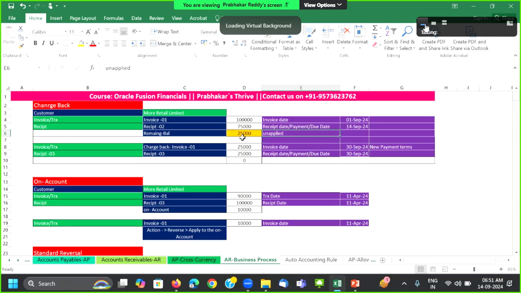So we cannot close that either invoice or receipt. So in this case, for that 25,000, we can initiate one more new invoice with a new payment on a new due date. That one more new invoice we can call a chargeback invoice. So whatever due date we specified for that chargeback invoice, he will pay the remaining amount on that specific date. That's it.